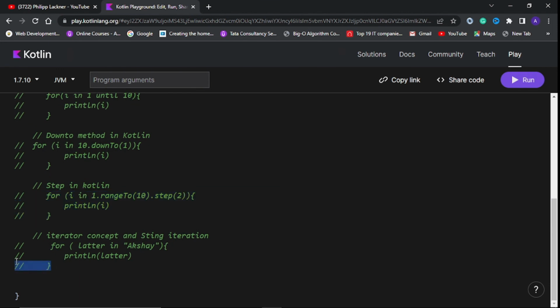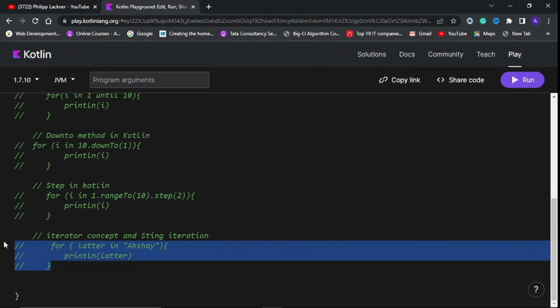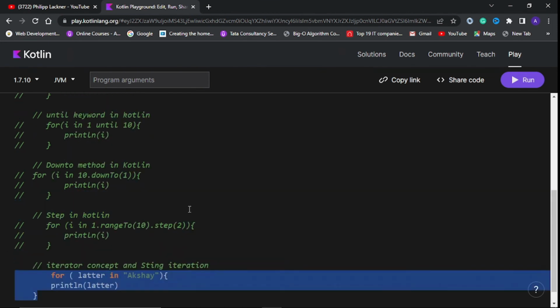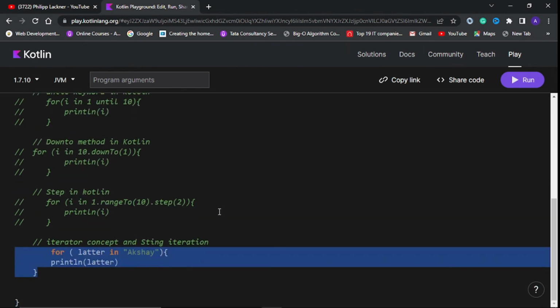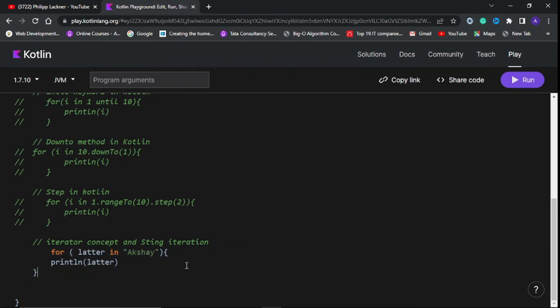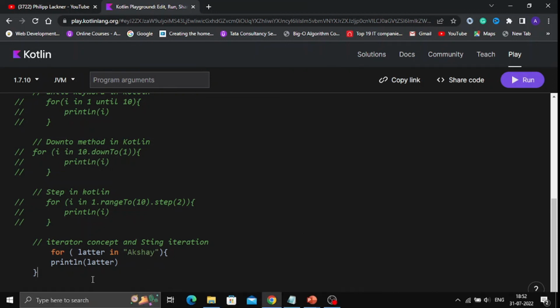The next important thing, as you remember, I told you in the first example that an array is an iterator, and that's why it is working here. So what exactly is an iterator? An iterator is nothing but an object that can be iterated, that has multiple values, and we can capture the values one by one from that collection. So here a string also works as an iterator.